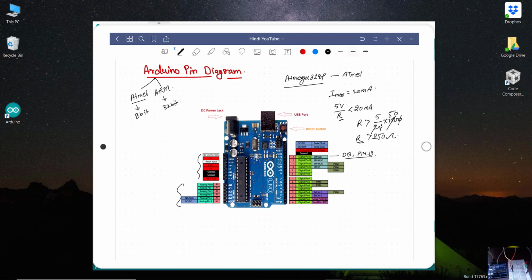So how it was working in the previous tutorial: from D13 there was a resistor internally connected, and then there was an LED, and then the current was flowing to the ground. In this tutorial we are going to connect two external LEDs. One LED would be connected to pin 13 itself, and the other LED I am going to connect to pin 12.